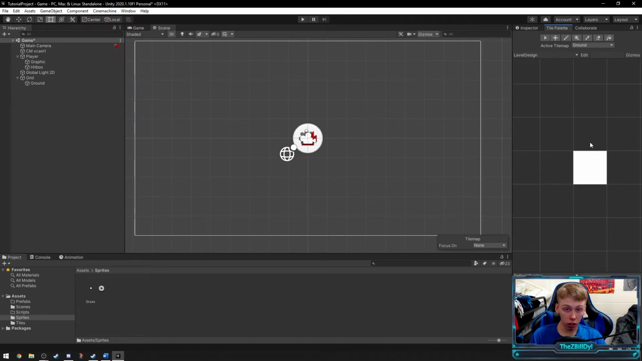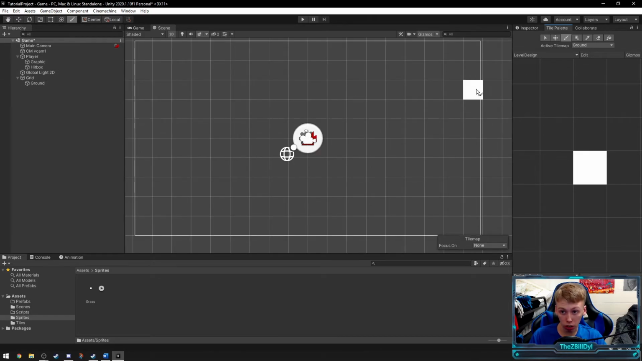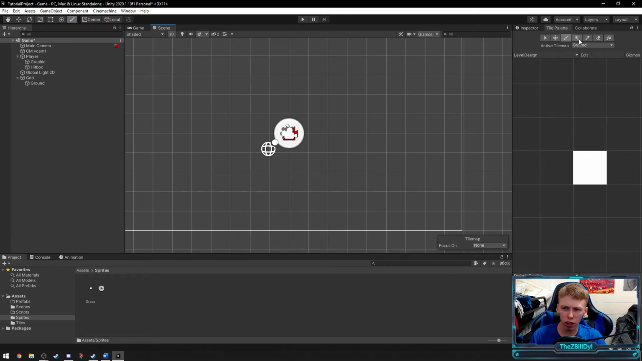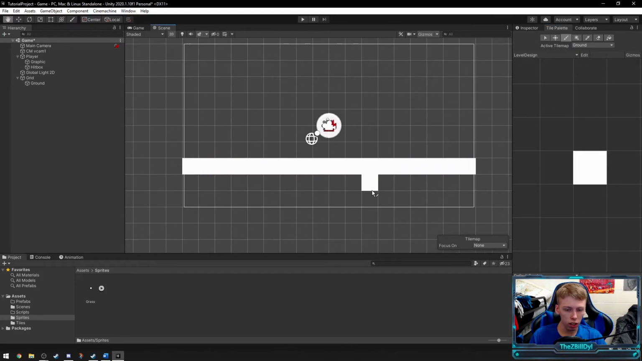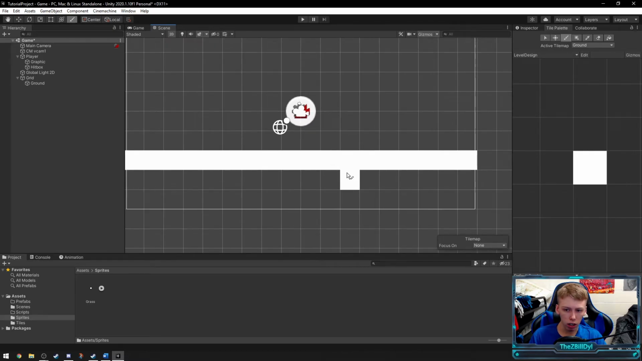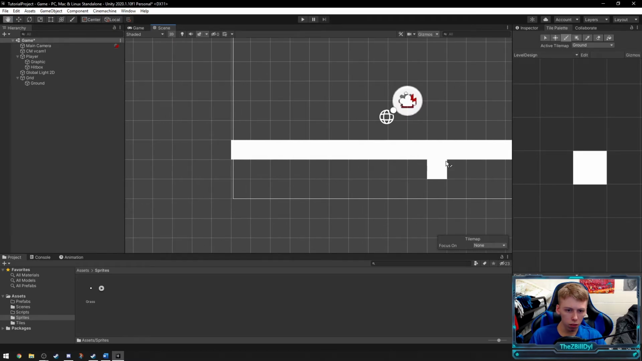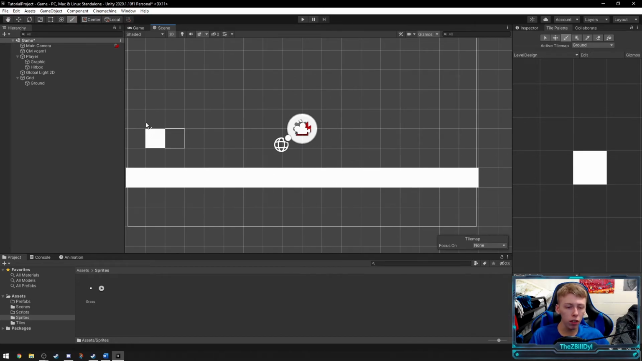This is very, very important. We can actually paint ground with this, and I'll show you an idea of how this is going to work. We're going to paint the ground. We'll just do a simple little wall like that. I think that looks pretty good. Okay, so now we have ground.